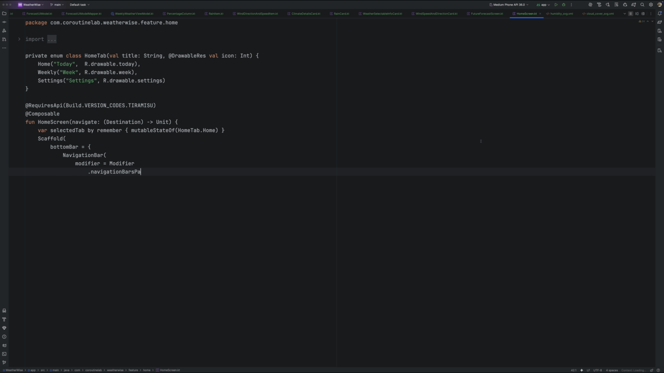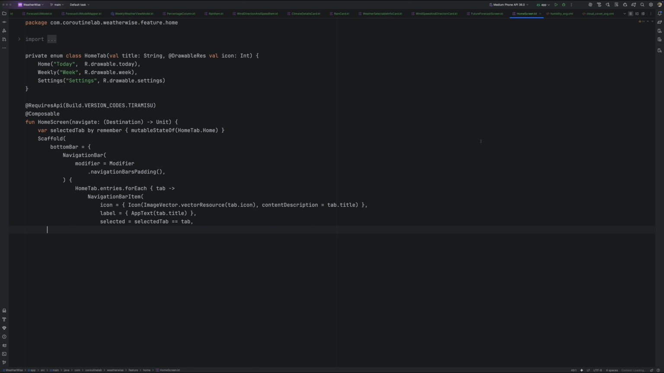Use Scaffold to get a standard layout and supply a bottom bar. Loop over the HomeTab entries and build a navigation bar item for each one. The icon uses a vector resource with a content description, the label uses AppText with the tab's title, selected checks if this item matches the current tab, and onClick sets selected to that tab. Scaffold passes inner padding to its content lambda. Wrap the body in a Box that applies that padding so content sits above the bar.